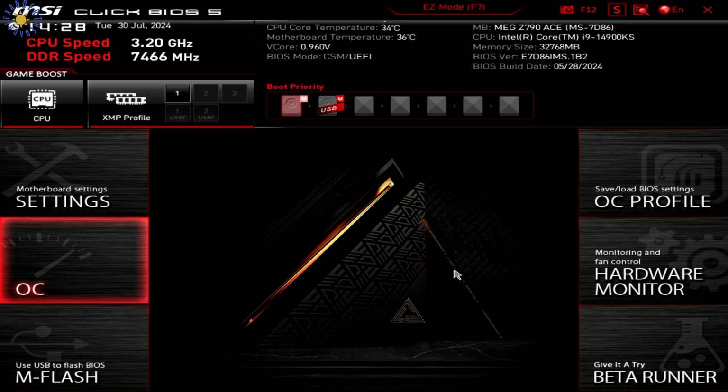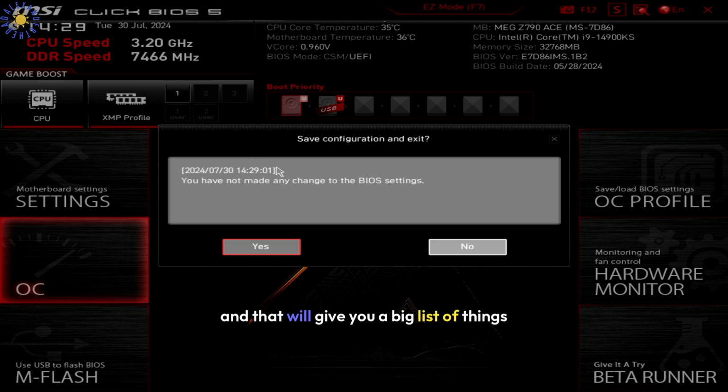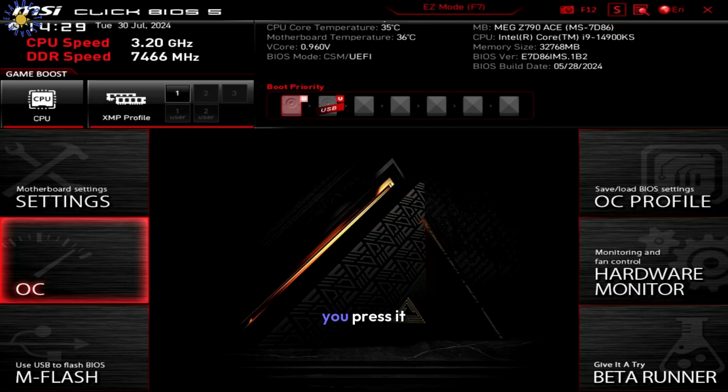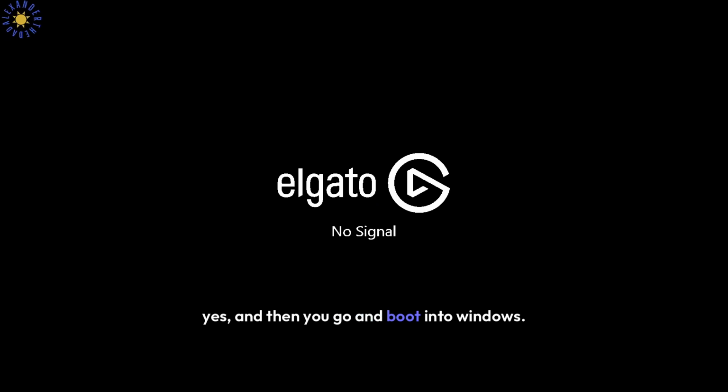And that's it. I don't think there's anything else. When you're done, press F10. And that will give you a big list of things you just changed. You press yes, and then you go and boot into Windows. And you should be good to go.